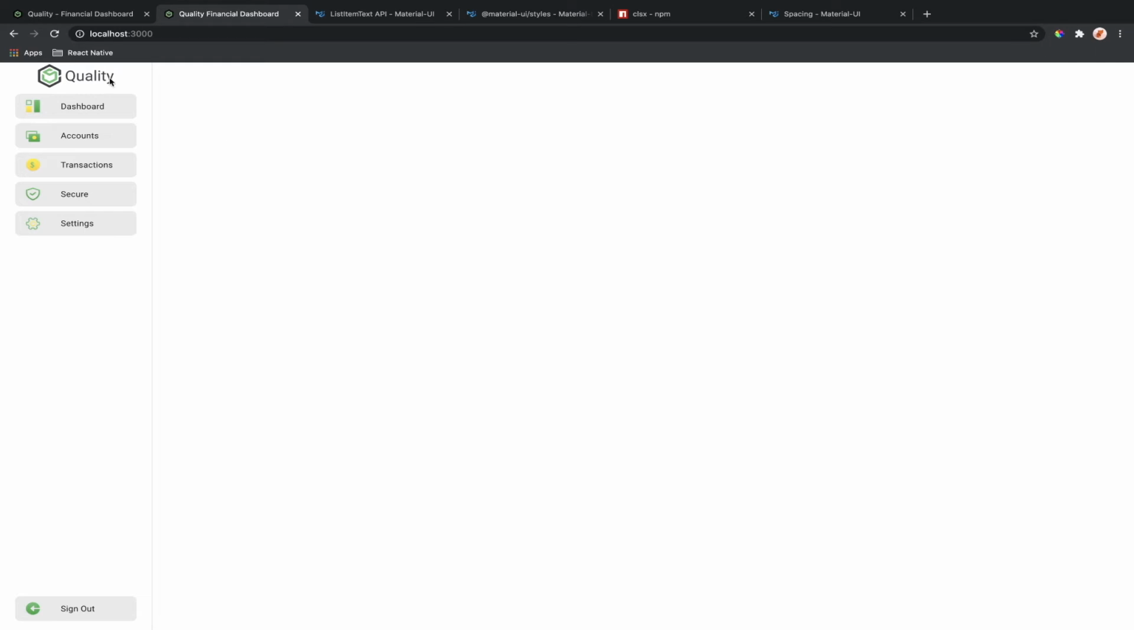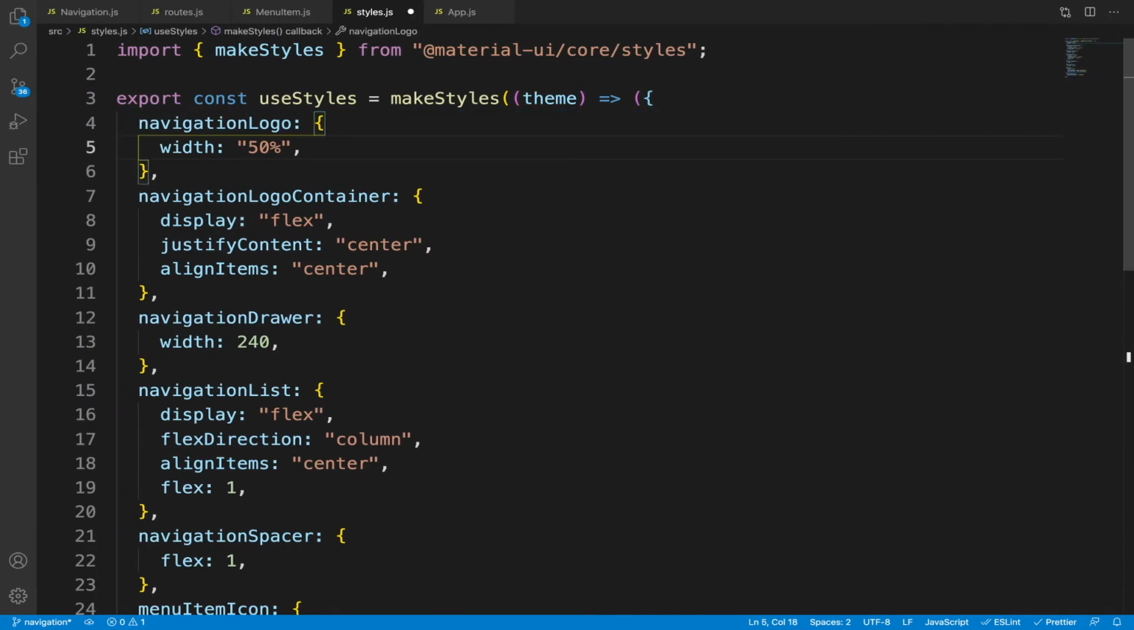Let's add some styles to the logo. In the navigation logo, set cursor to pointer.